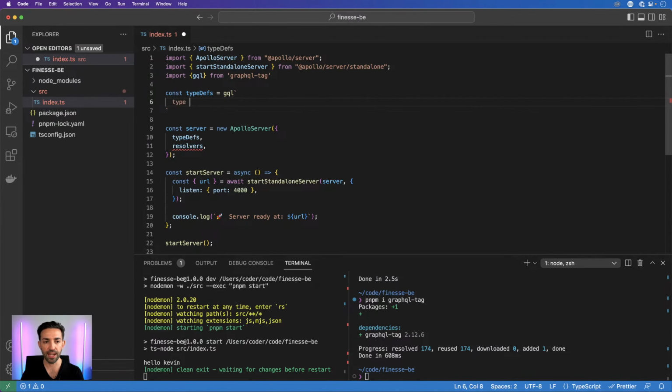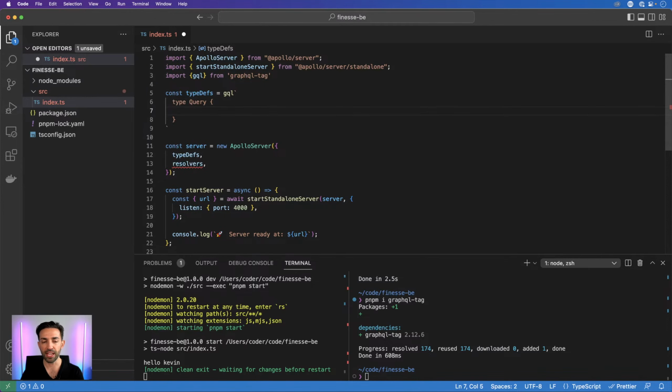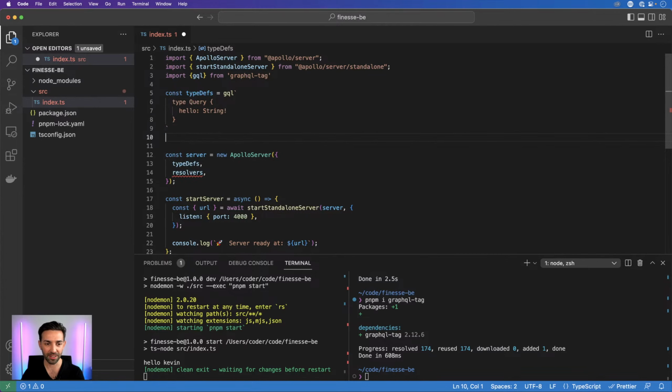So we're going to say type Query. This is going to be our root level query. And I'm just going to make a very simple query that is hello and returns a string. And you might guess we're going to plan on returning world. So that's the simplest type def that we can make there.